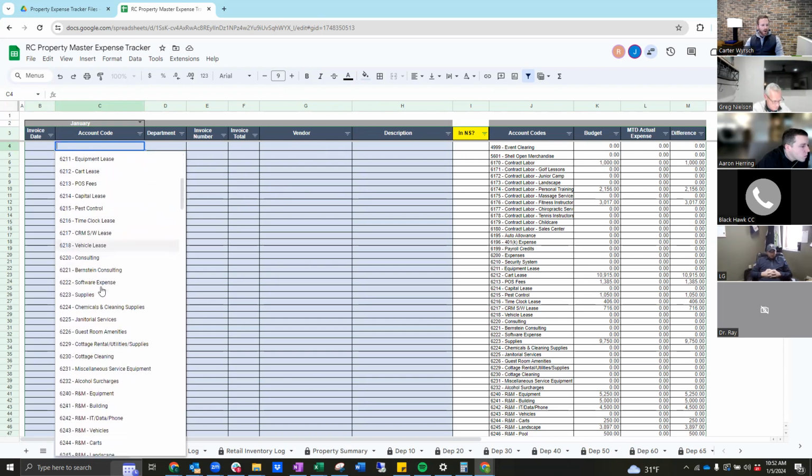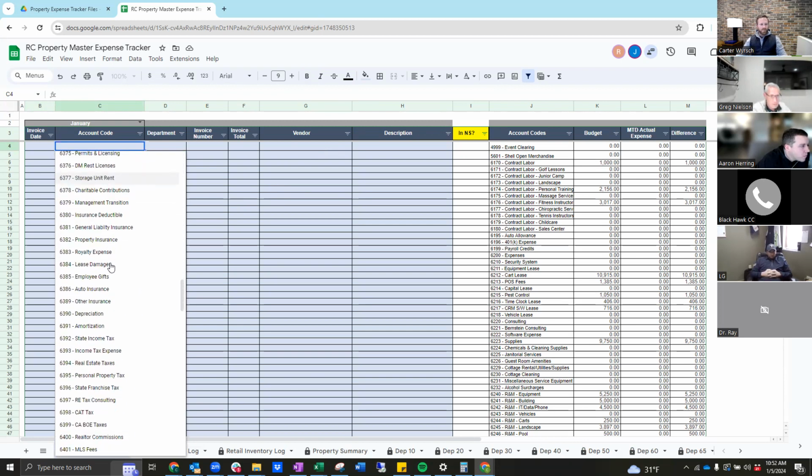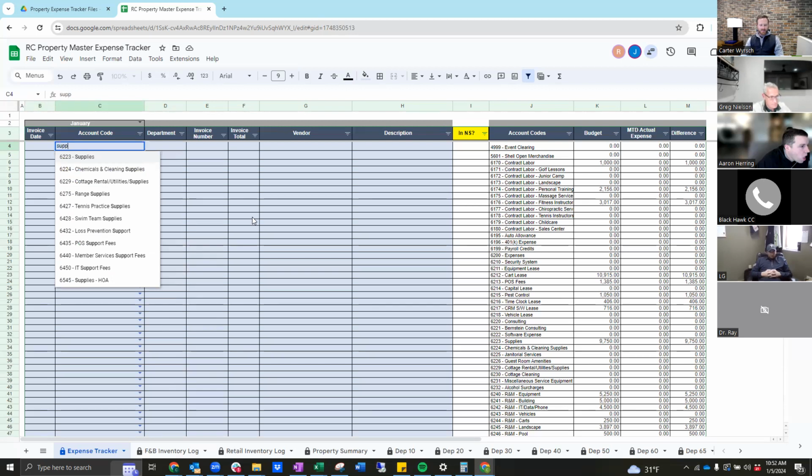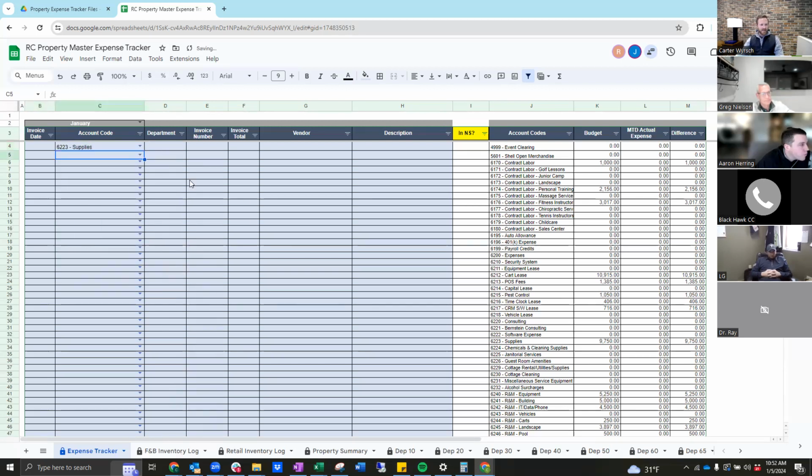So contract labor, OpEx, you have the whole NetSuite chart of accounts to choose from. You can also, if you don't want to click that drop down, let's say I just want to post to supplies, you can type in supplies, hit enter, and it'll automatically do it for you, right? I want department, we want invoice number, invoice total, vendor, and just a quick description, right?